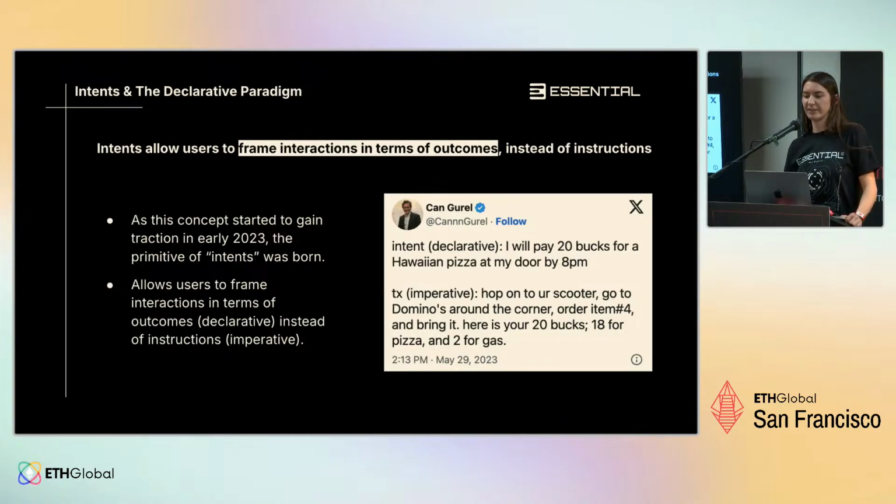So if this imperative paradigm is so limiting and users and developers and networks are all struggling because of it, then why hasn't a different approach been used? Well, actually, people have been talking about using declarative approaches to smart contract developing since as early as 2018. Influential members of the community have proposed this as an alternative. But even though it's been discussed over the years, it's only really started to gain traction in early 2023, when the concept of intents came about in the blockchain space and really started to get attention.